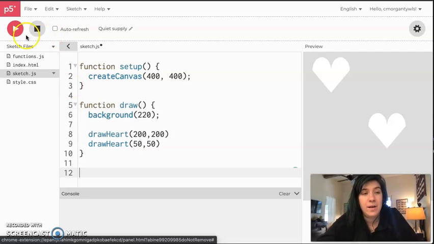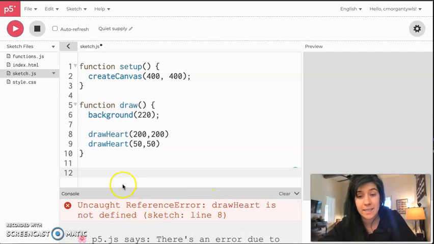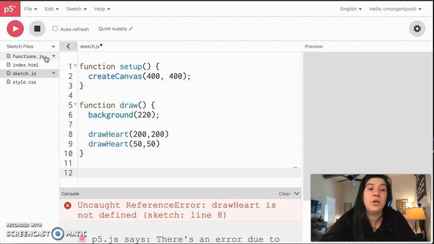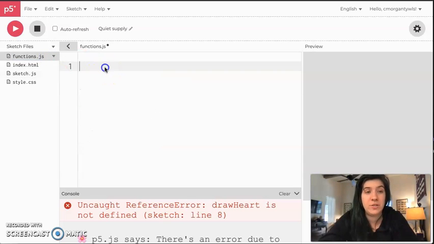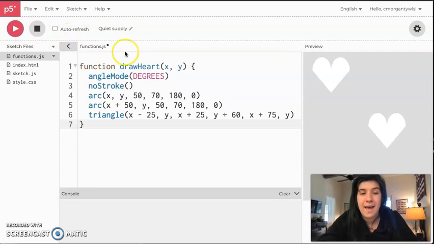But right now, if I hit play, I'm going to get an error that drawHeart isn't defined because I got rid of that function. The computer doesn't know how to execute this function drawHeart. Theoretically, if this is linked correctly, when I paste it into functions.js, that error about drawHeart not being defined should go away. So I'm going to go into functions.js, I'm going to paste this in, I'm going to hit play, and now I have two hearts showing up on my screen again.